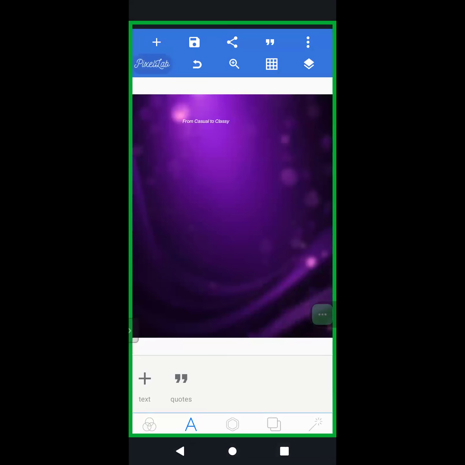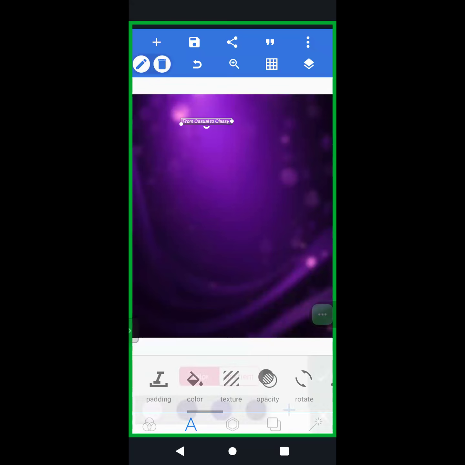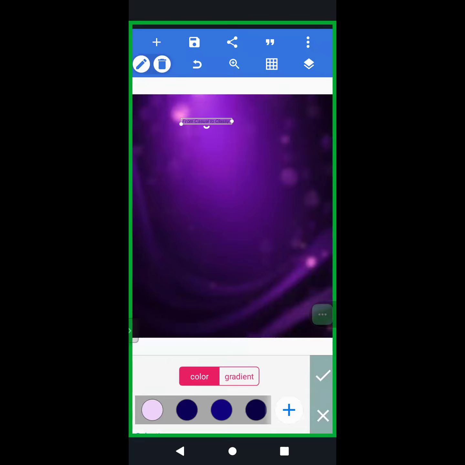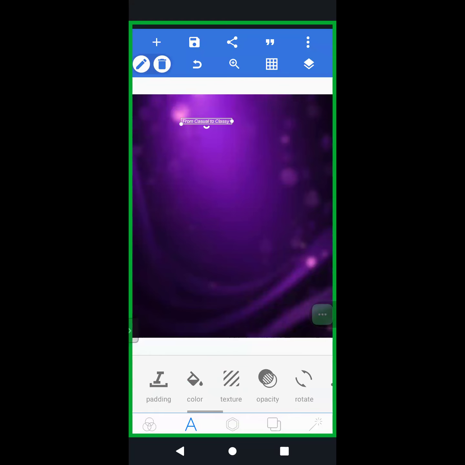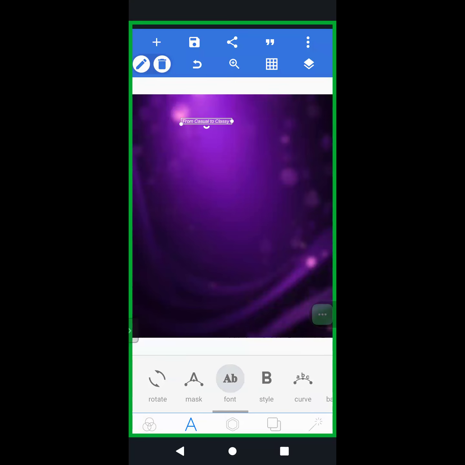That's how you edit the text. About the text, we have the size here. And then you have the color for the text if you want to change it, but I'm sticking to white. And if you want to change the opacity of the text, this is called the opacity. And this is where you locate the fonts.